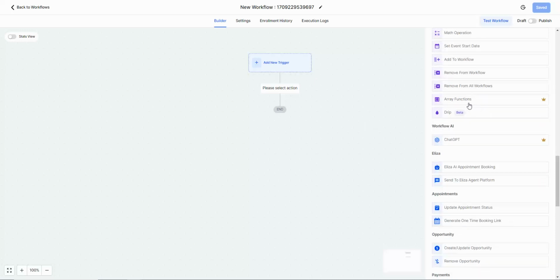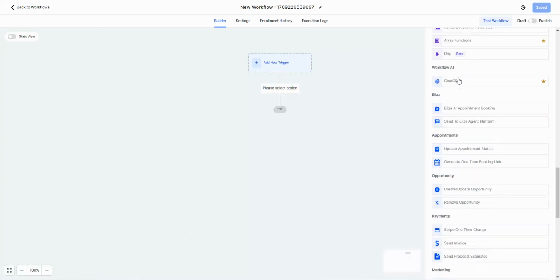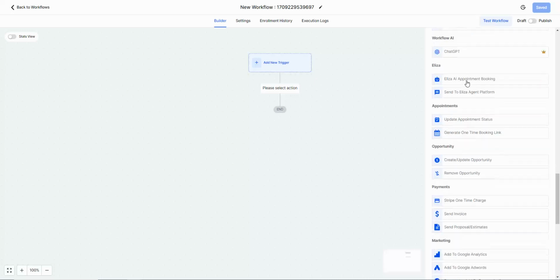Array functions, I'm not that familiar with. The drip is in beta right now, so I'm not going to talk much about it because the beta ones sometimes leave, sometimes they stay. So when it's beta, I don't want to connect that much. This also syncs with ChatGPT. So if you use the paid version of ChatGPT, there are ways to do this. And again, there's a cost to that. Anything with the little crown, there's an additional cost out of your pocket because these are third-party connections, nothing affiliated with FreeUp. Eliza, I don't use Eliza, so I don't know.